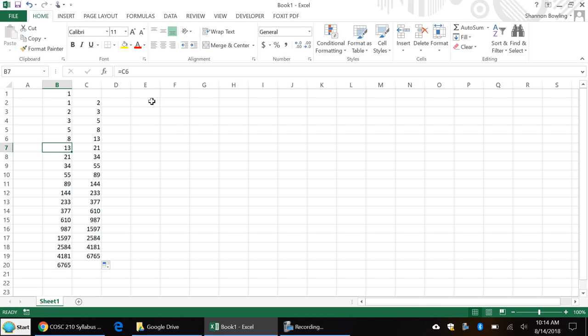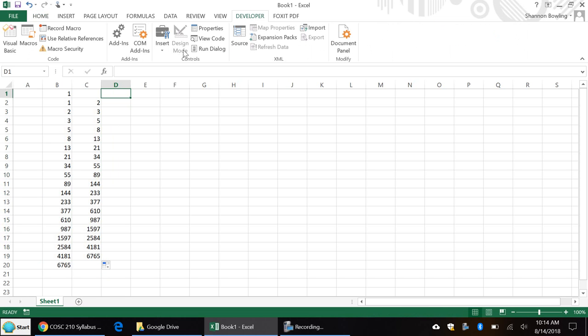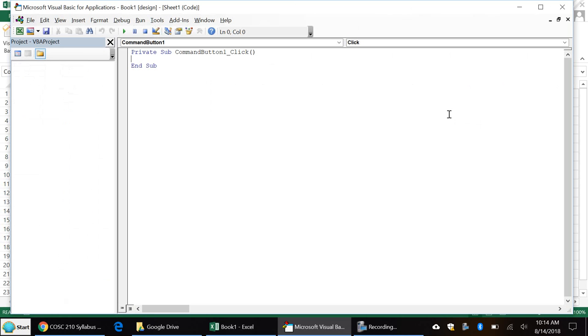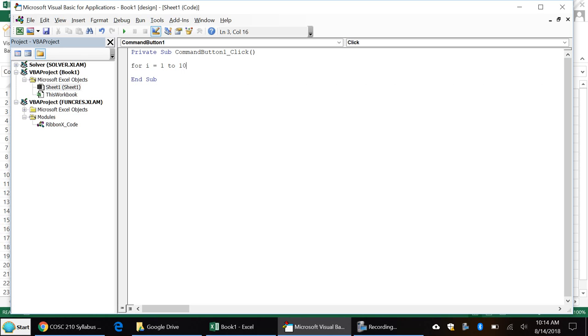Now, using Excel is one way of doing it. I always use Excel. If it's easy to do in Excel, I just do it in Excel. But I could also write some code that would do something like that. So I'm going to go up here and make a command button, and I'm going to double-click it, and it's going to bring up this editor. And I'm going to say For i equals 1 to 10, Next i.